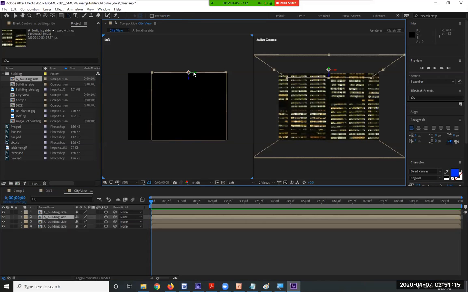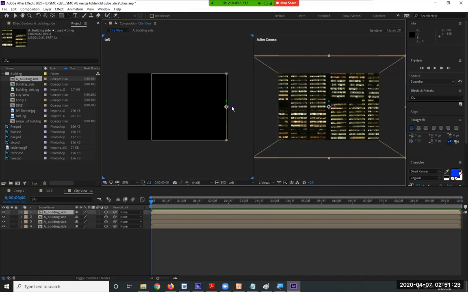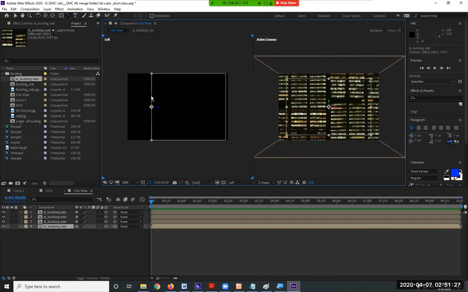Not a really good one. This is why if you prep things in Photoshop, you know exactly how many pixels everything is. Not too shabby.